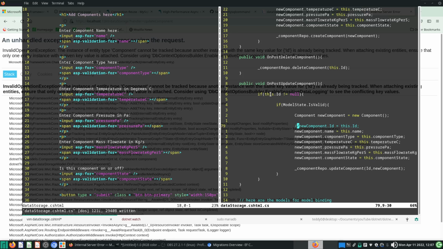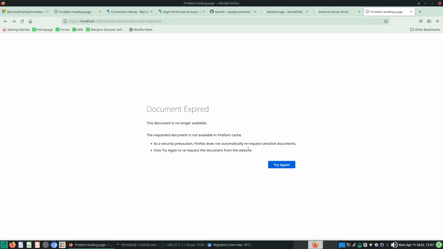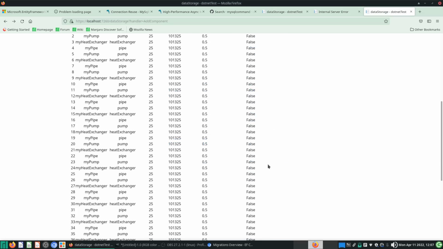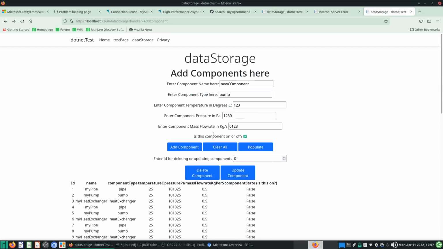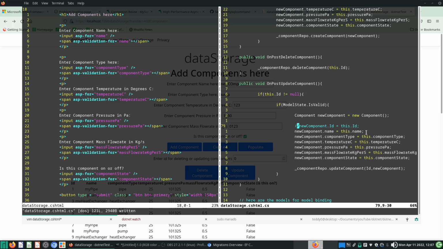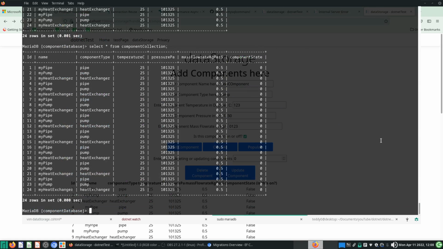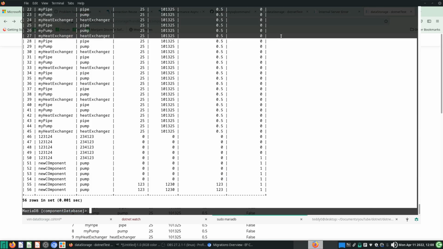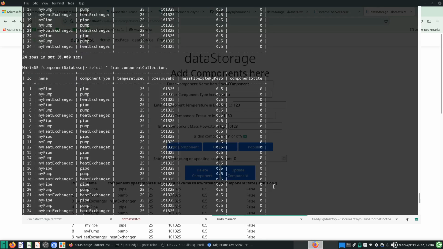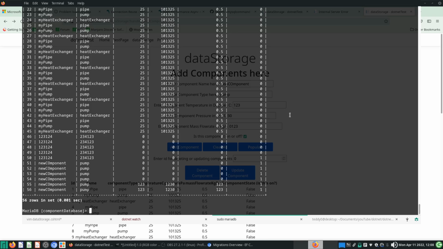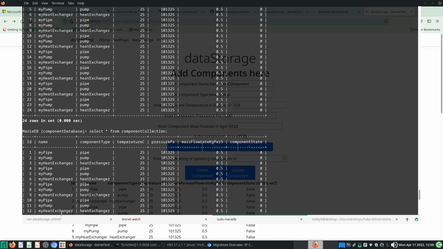Okay, I'll update the component thing next time, but the main thing about this video is that I want to show you that we can just do this, add a new column using EntityFrameworkCore.Migrations. Okay, and that works perfectly fine here. You can see component state, there's 0 and 1, all of it's done here using EntityFrameworkCore.Migrations.